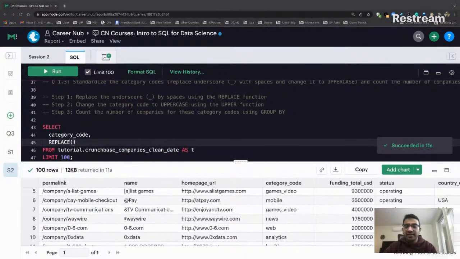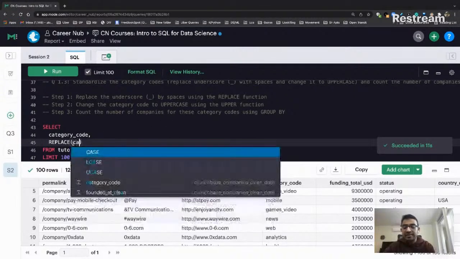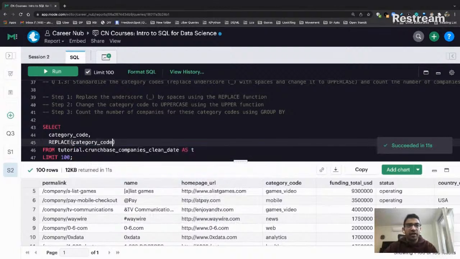What replace does is exactly as you think it would do. It replaces something with something that you want, right? So what's the input to this? The input to this is the column that you want to work on. So category code. What do you want to replace? You want to replace the underscore. And what do you want to replace it with? You want to replace it with a space. So let's name this category code, and you have the first set of standardization.